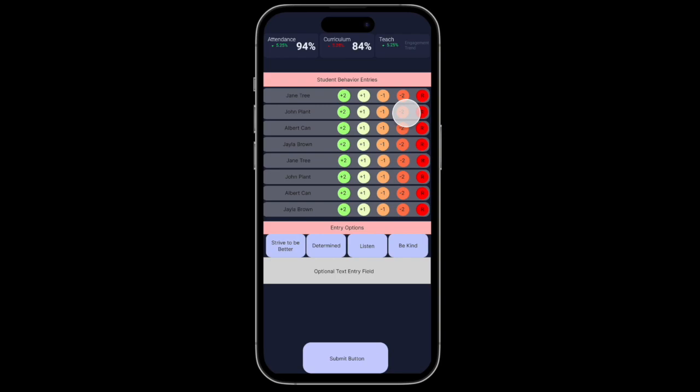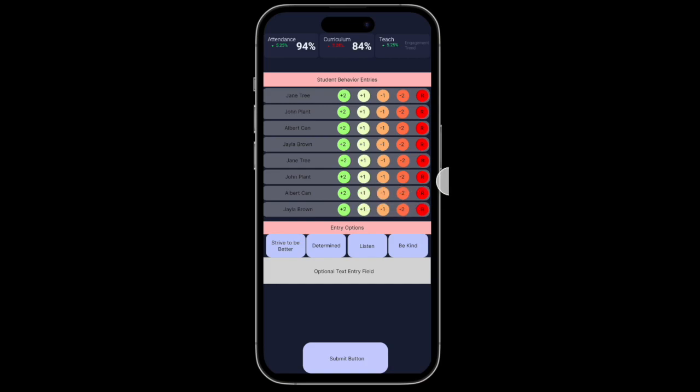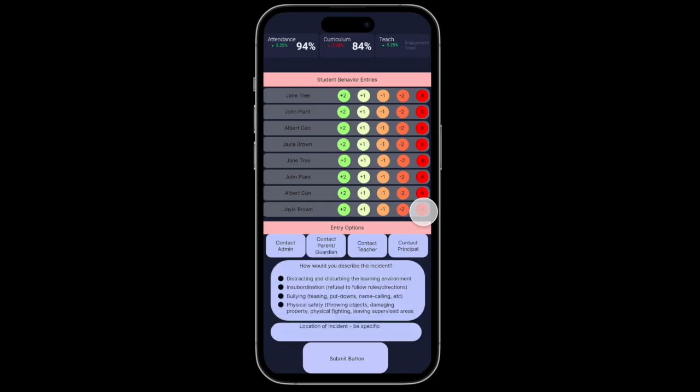Now let's go to another student. Let's say John Plant had poor behavior in class. You notice if we select -2 or one of the negative items, the entry options change. So we'll say that he wasn't following instructions and submit. Very quick.